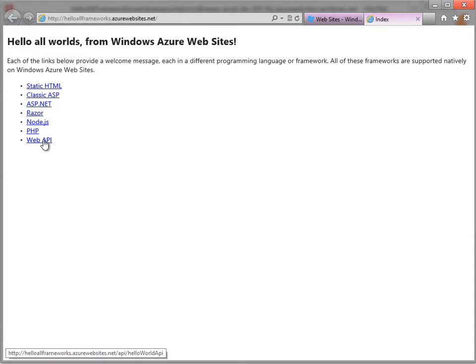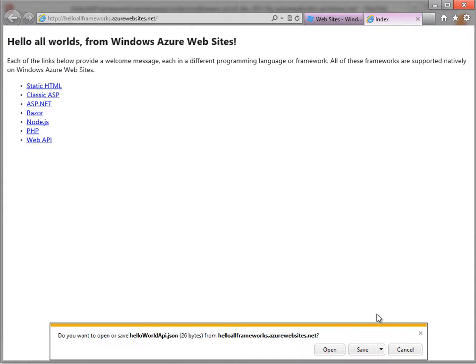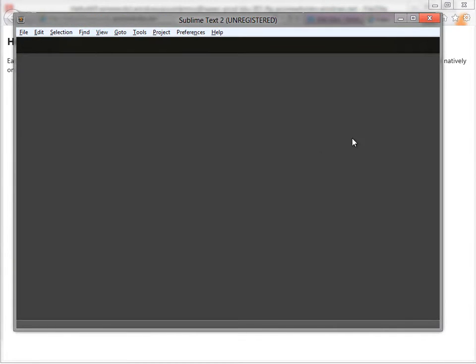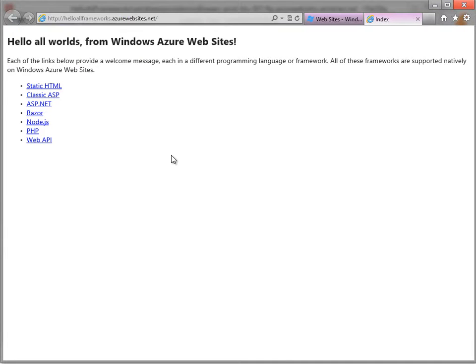Now this web API guy right here, if I click that, it's going to ask me if I want to open the file, hello world API.json. I'm fine with that, so I'm going to go ahead and click open. You'll see that that's just a string being echoed out from web API. So you'll see that in one website, without doing any configuration, turning any knobs, or doing anything special, we've got support for pretty much all the major web development frameworks.